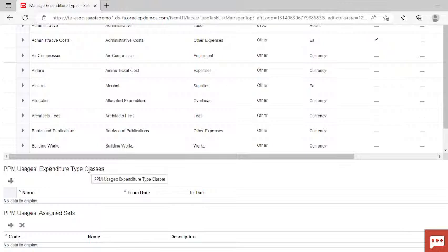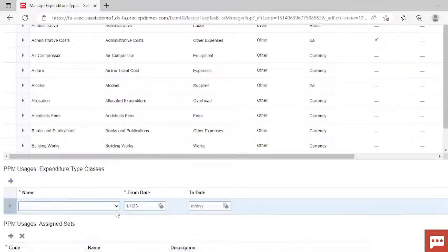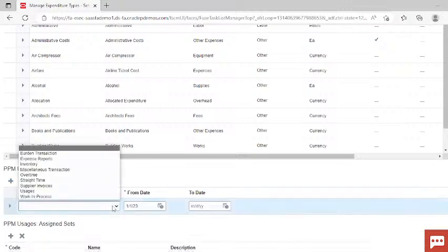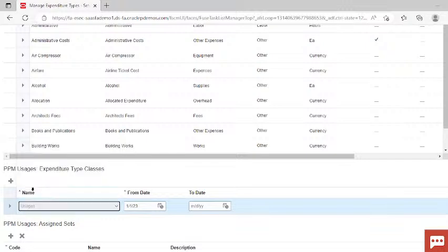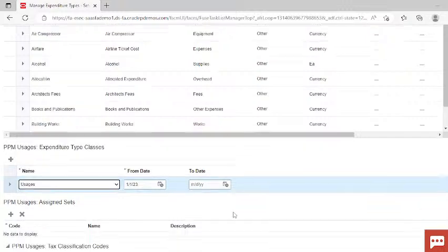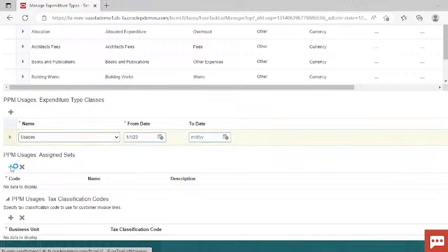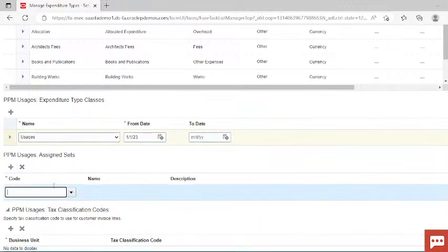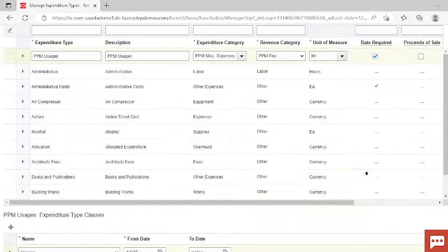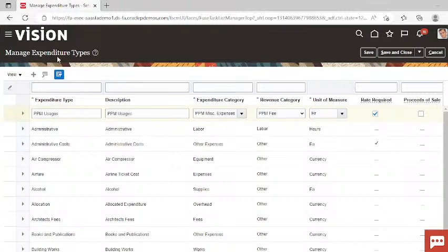Now come to the expenditure type class. Click on this create icon. Here you have to select the usage as expenditure type class. Now select the assign set here as common. So we have created the expenditure type for non-labor cost purpose. Now click on save and close.